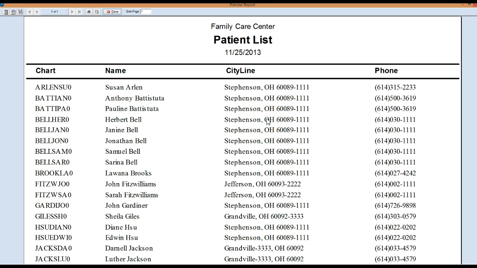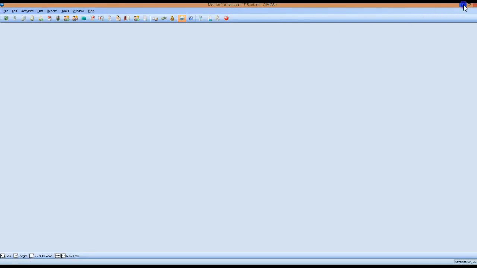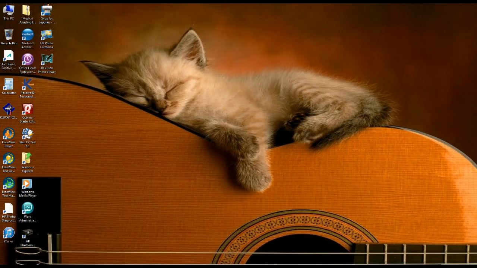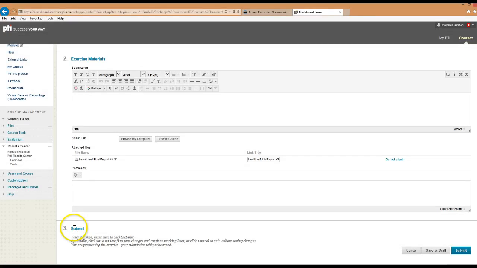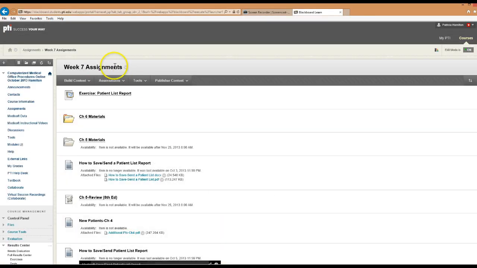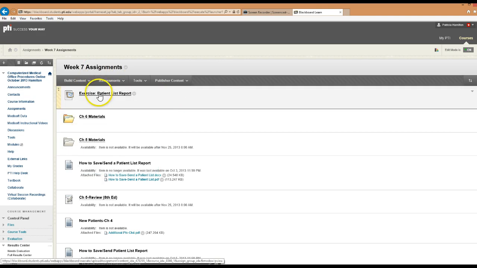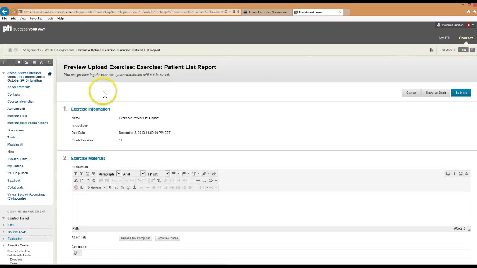Then the last part that you have to do is submit it to me. To do that, I'm going to close down this version of Medisoft here. Let me minimize this, and I need to get to Blackboard so that I can show you where to submit it. Under the week 7 assignments, you'll see the very top option here, exercise patient list report. Simply click on that, and it should remind you of when you had to submit the appointment list report to me. Here it says patient list report.